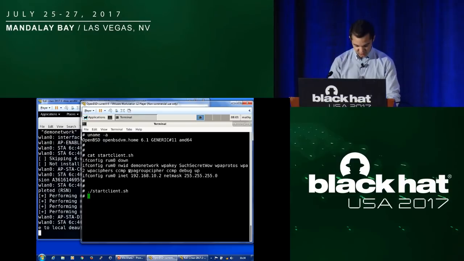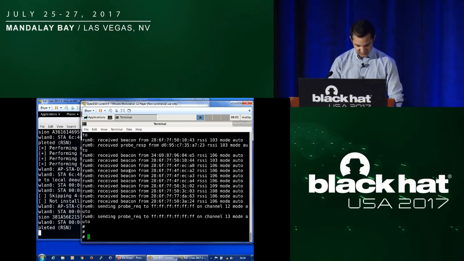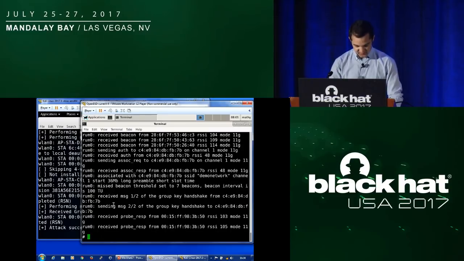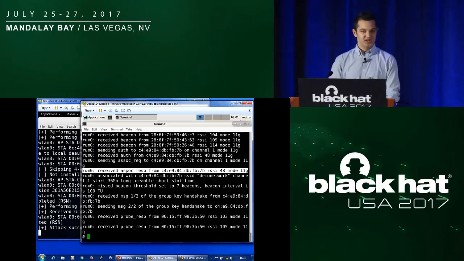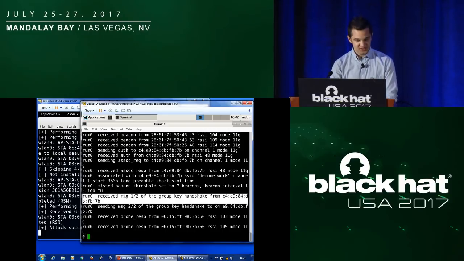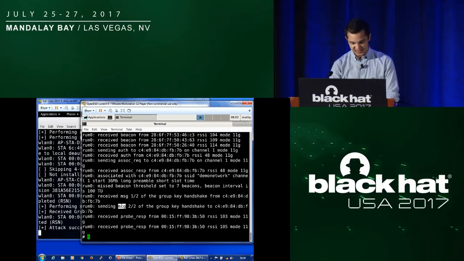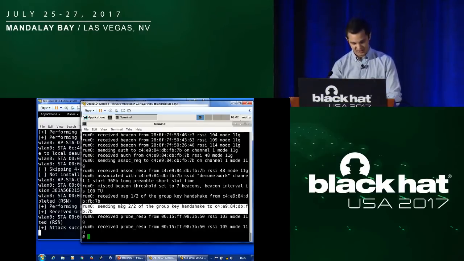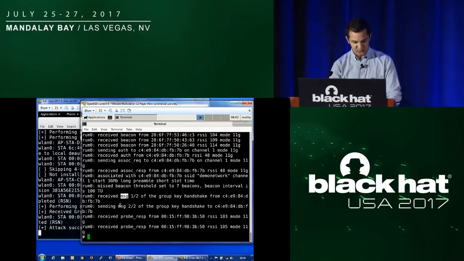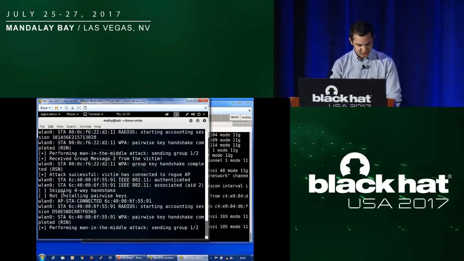So the client is now normally searching for the network. It's sending probe request, and it has connected. So you can see here, our OpenBSD client has sent the association request. And normally, it should now accept message 1 of the four-way handshake. However, it receives message 2 of the group key handshake, and it will happily accept it and send message 2 of the group key handshake. So it first receives message 1, and it replies using message 2. And here we can also see this at the attacker screen.